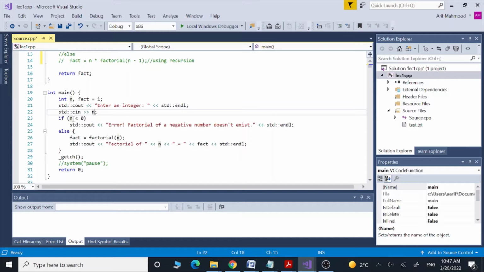After that, we are going to check that value inside the variable n, because negative numbers don't have a factorial. So we are going to use the if statement, and we are going to check this condition, if the number n is less than 0. If it is less than 0, we are going to print this message on the console window that the factorial doesn't exist.